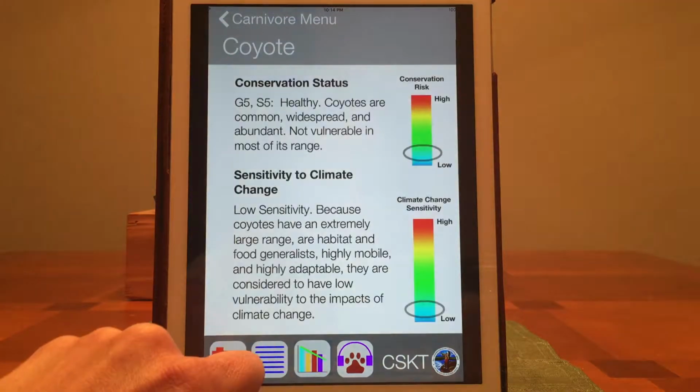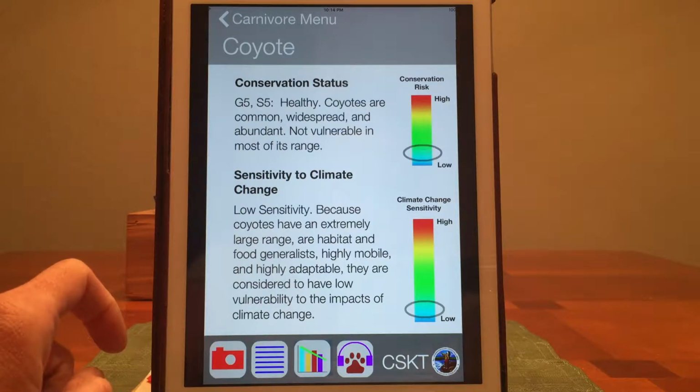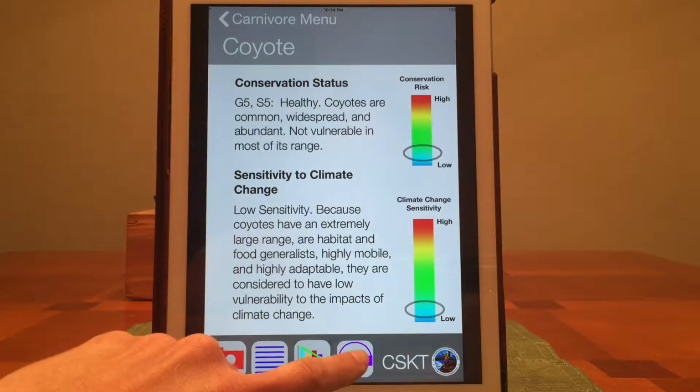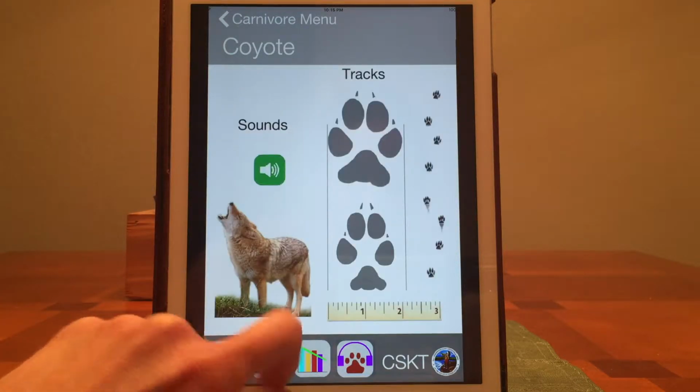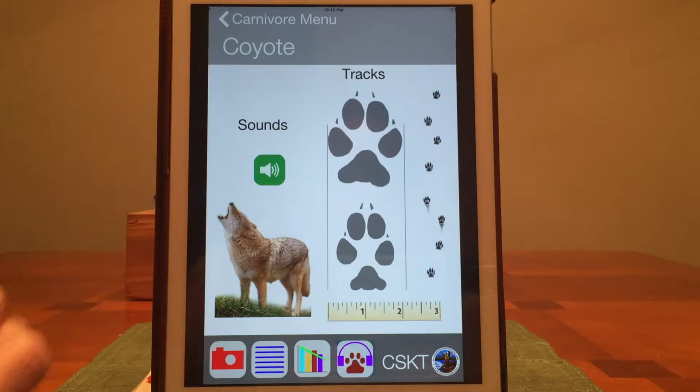This next tab will show their conservation status. So with coyotes, they're very low risk. Next tab shows the tracks of the animal, and you can also listen to the sound.